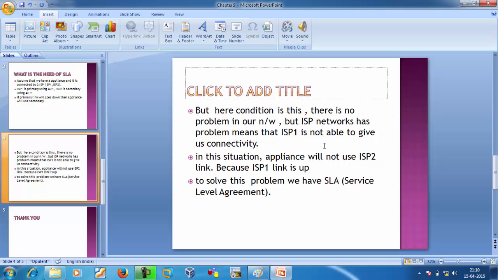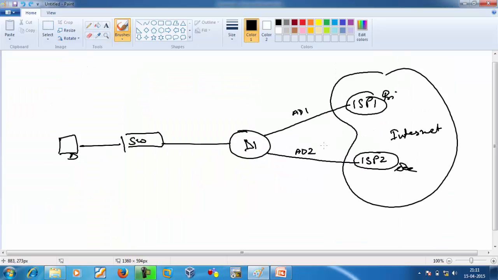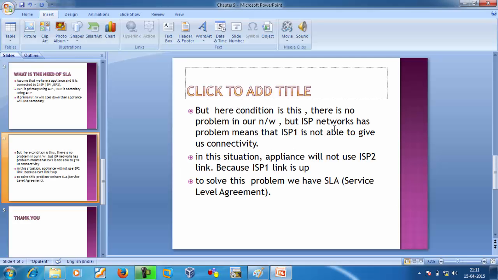But here the condition is this: there is no problem in our network, but the internet service provider has a problem, meaning the ISP is not able to give us reachability. What happened here? Assume the internet service provider link is connected with a device called MUX. There is no problem between our firewall and the MUX, meaning that link is up. But there is a problem with the access link which is connected between the MUX and the internet service provider. So what is the problem in this situation?